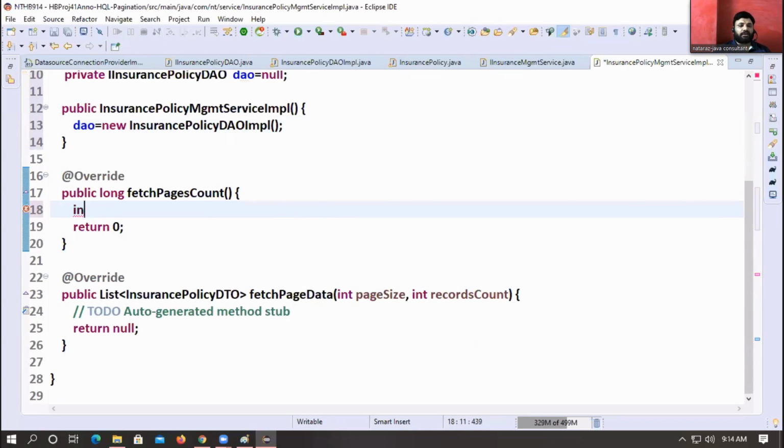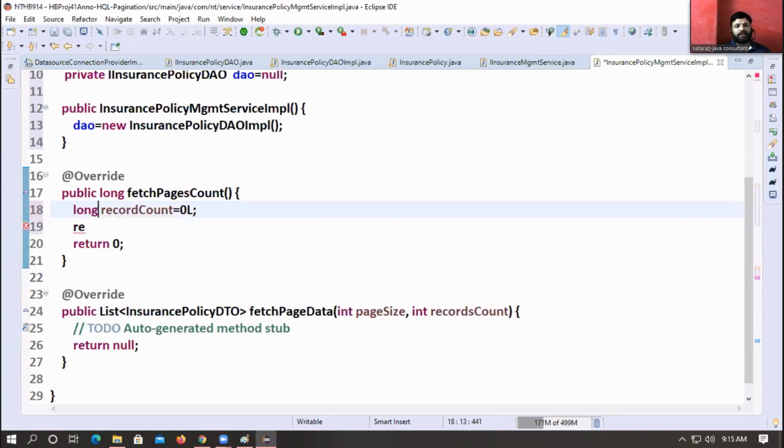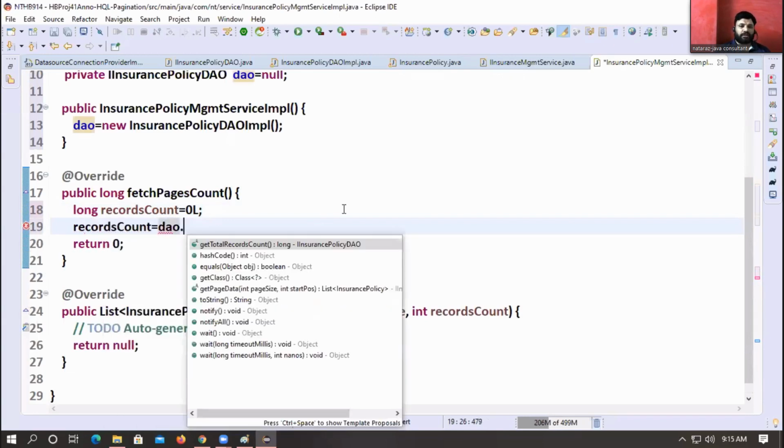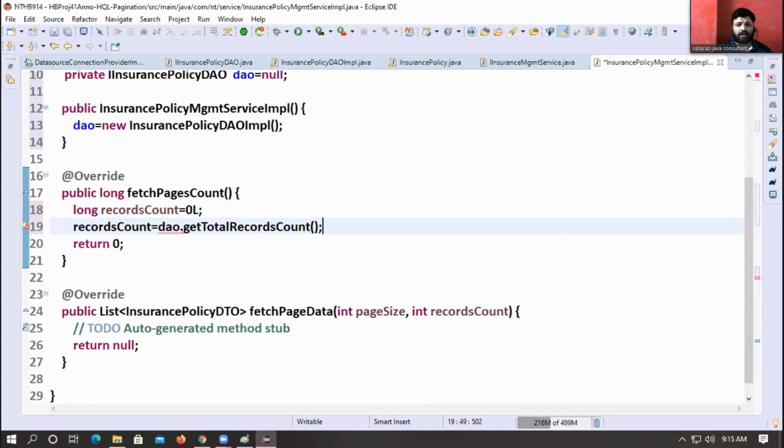Long records count is equal to 0L. One minute. Records count is equal to DAO dot, what dot? DAO dot total records count. Return records count. Yes, that is also done.